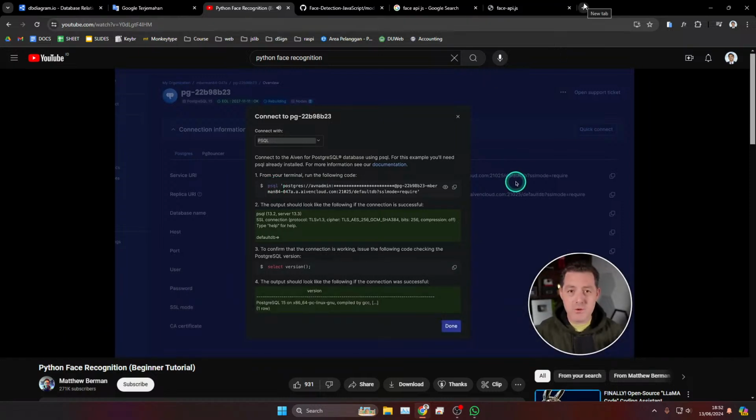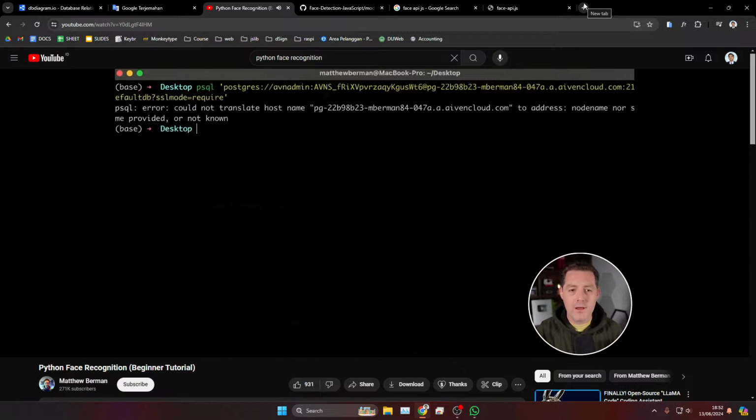Now, if we switch over to our terminal, here it is, and I try doing that right now, it's going to say could not translate hostname, and that's because it's not spun up yet. So again, it takes a little bit, but when it's ready, we will be able to connect, and then I'll show you the next step of actually creating the vector database.